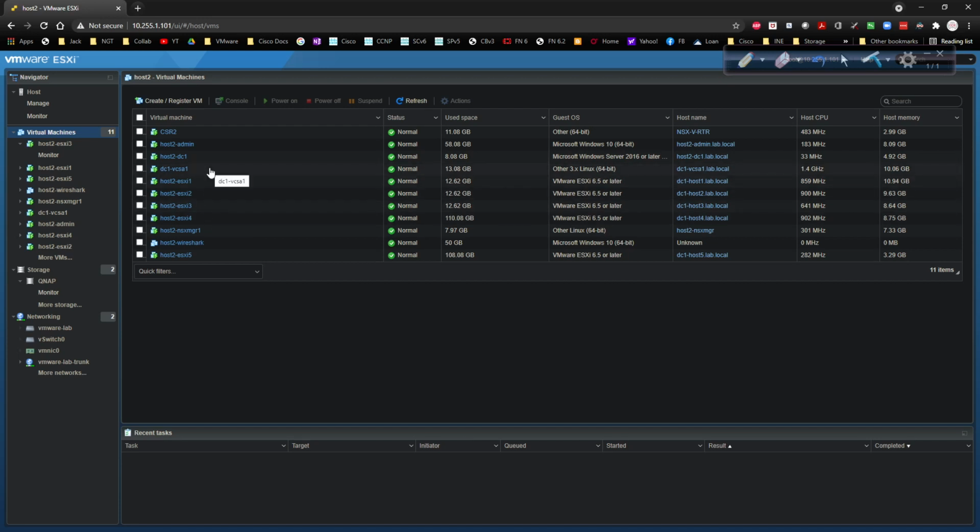We have DC1, vCenter 1 deployed, and we have NSX Manager 1. All of this is in data center 1. This all works out, but in order for us to scale this out, we actually need additional devices added in order for this to work.